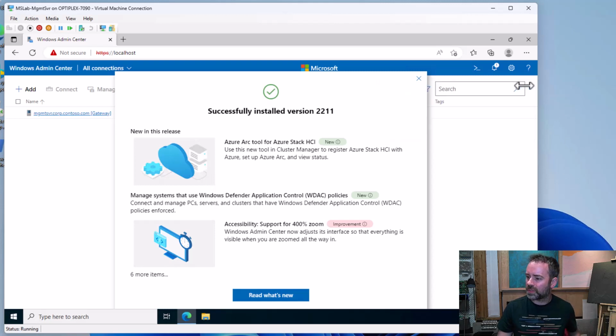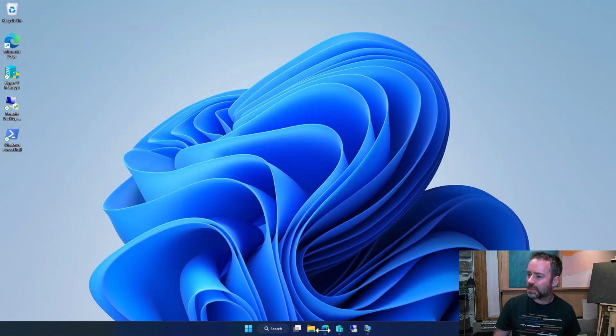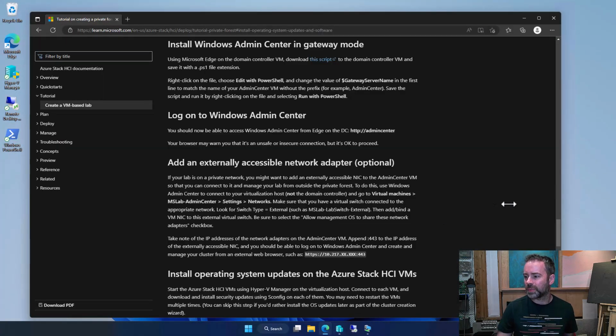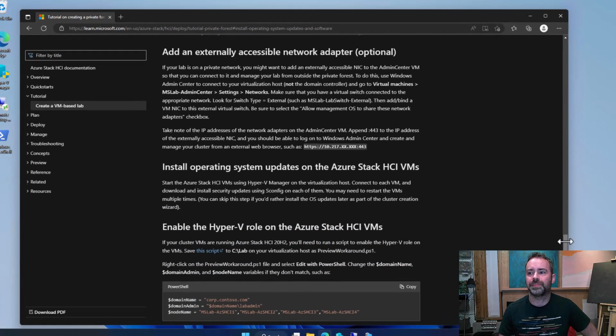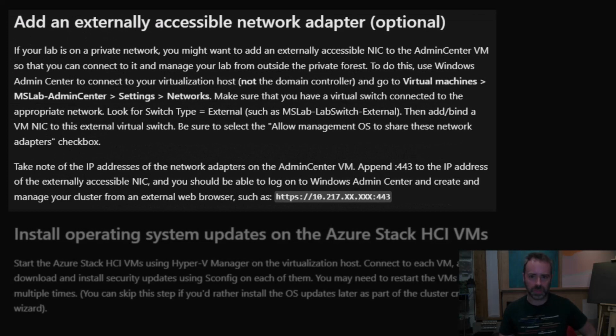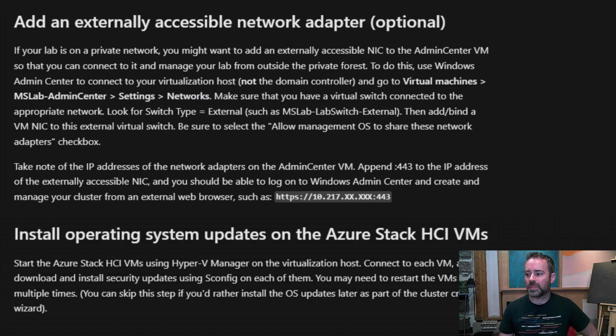Okay, so as far as the next steps in the tutorial, if we go back and look at that, the next step is about adding an externally accessible network adapter. They're suggesting this if you want to connect to your test lab from anywhere else on your network. So let's say you wanted to connect to Windows Admin Center from your laptop or from any other machine. If you added this externally accessible network adapter to your management server, then you could do that. I didn't need to do that. That was just an extra step that added some complexity I didn't need. So I skipped that step.